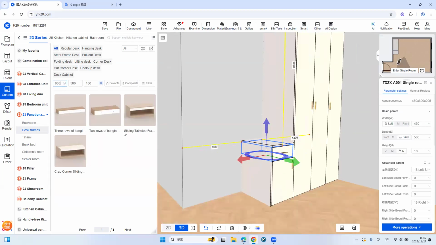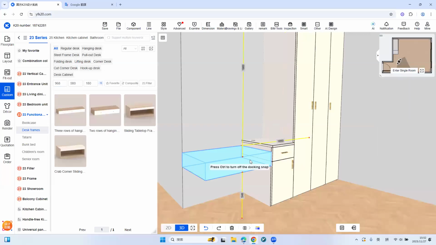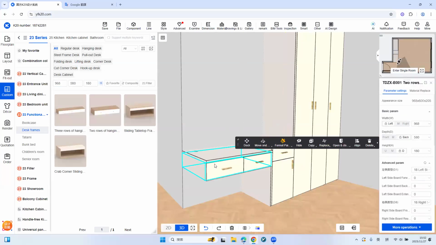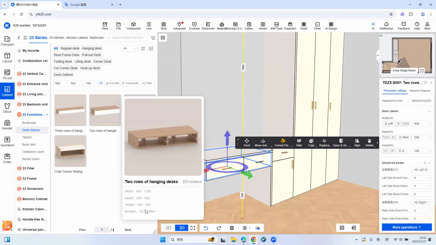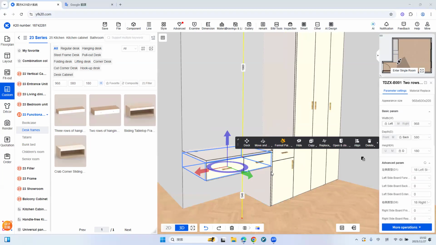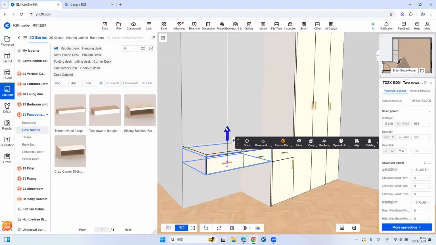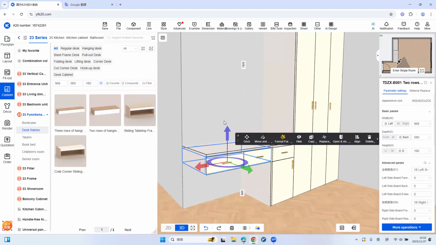Okay, and then we lay out in here. We can use this two drawer. Okay, we lay out first, and then we move to here.